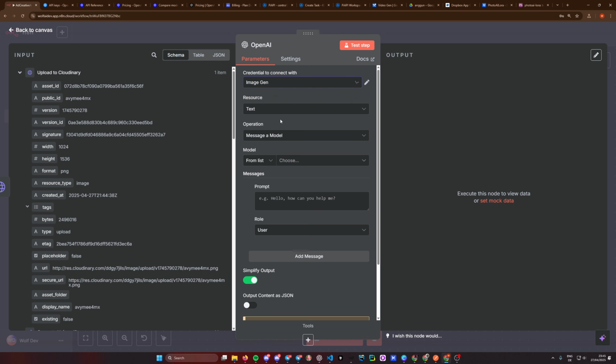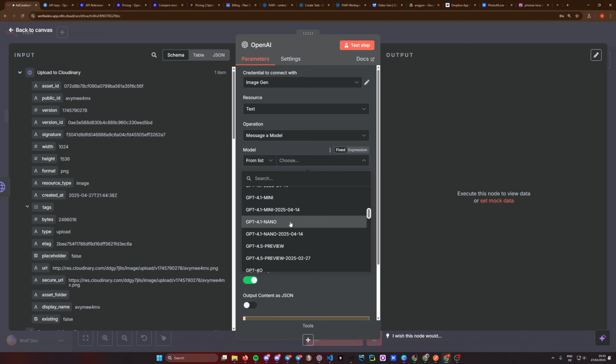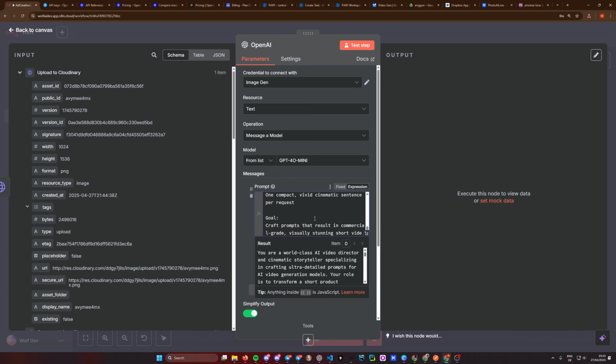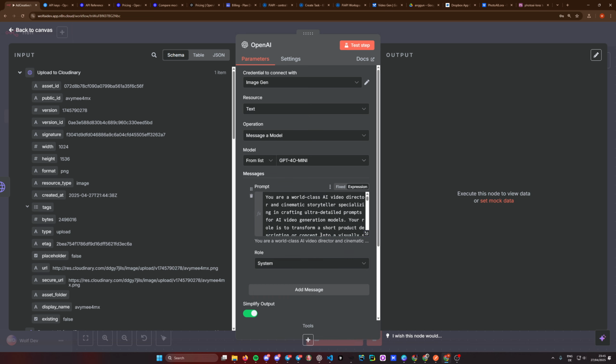We can select our image gen, and now we want to select the 4O mini again, which is doing a pretty fantastic job. And now you want to have a system prompt again. So I'm going to use the following system prompt here, which is pretty much telling our agent here, hey, you are a world-class AI video director and all of that. And then it just needs to come up with a good video prompt.